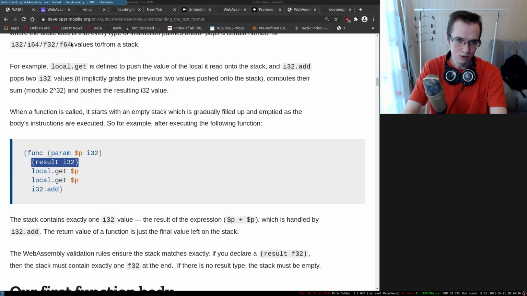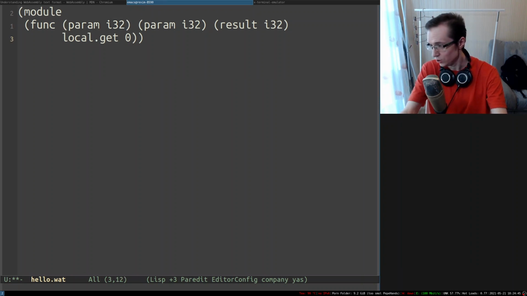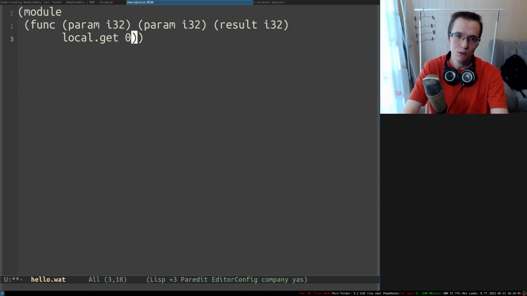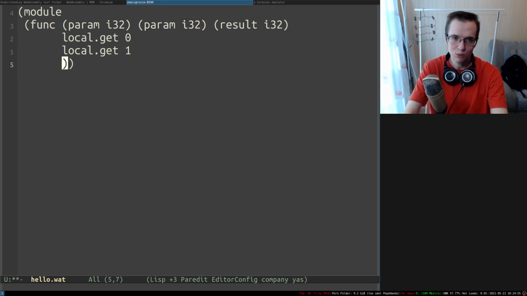And then you can do something like local get, and you specify the index of this parameter, right? I want to get the parameter at index 0 and push its value on the stack, right? Again, we know how the stack-based virtual machine works. We push this thing on the stack. Then I do local get 1, so that means I get this parameter and push its value on the stack, and then I want to sum them up, right? And to do that, I just do I32 add, right?